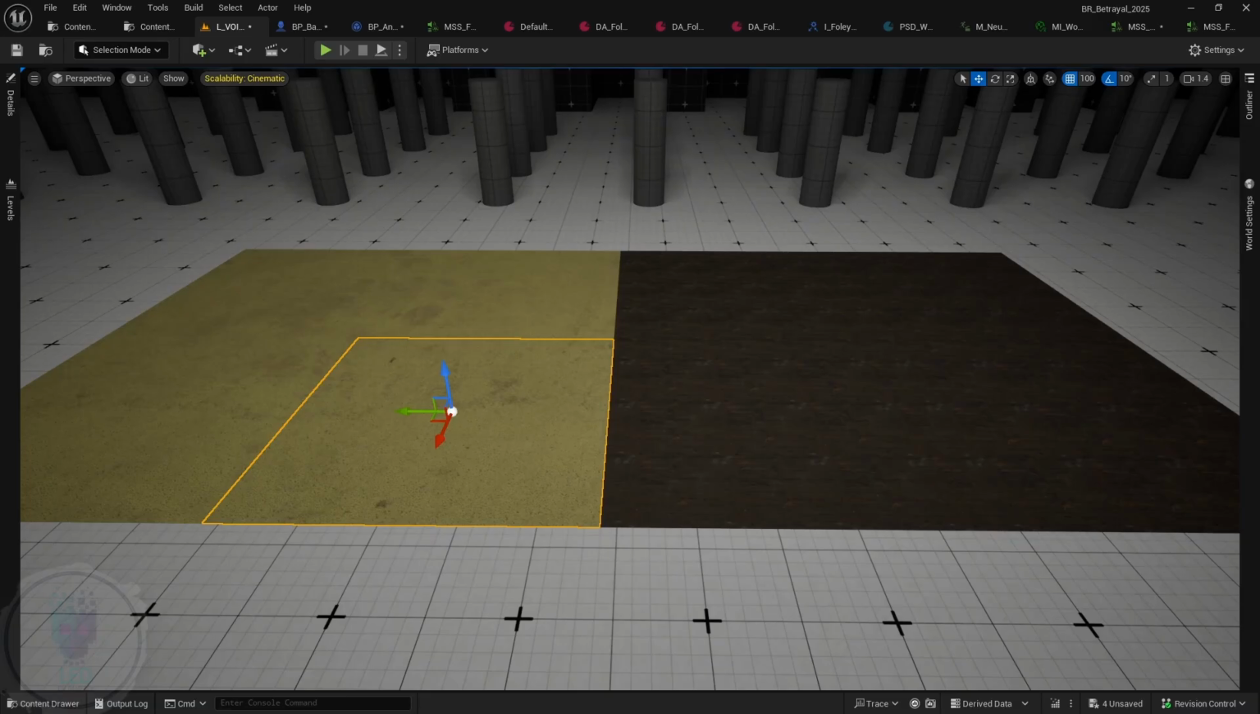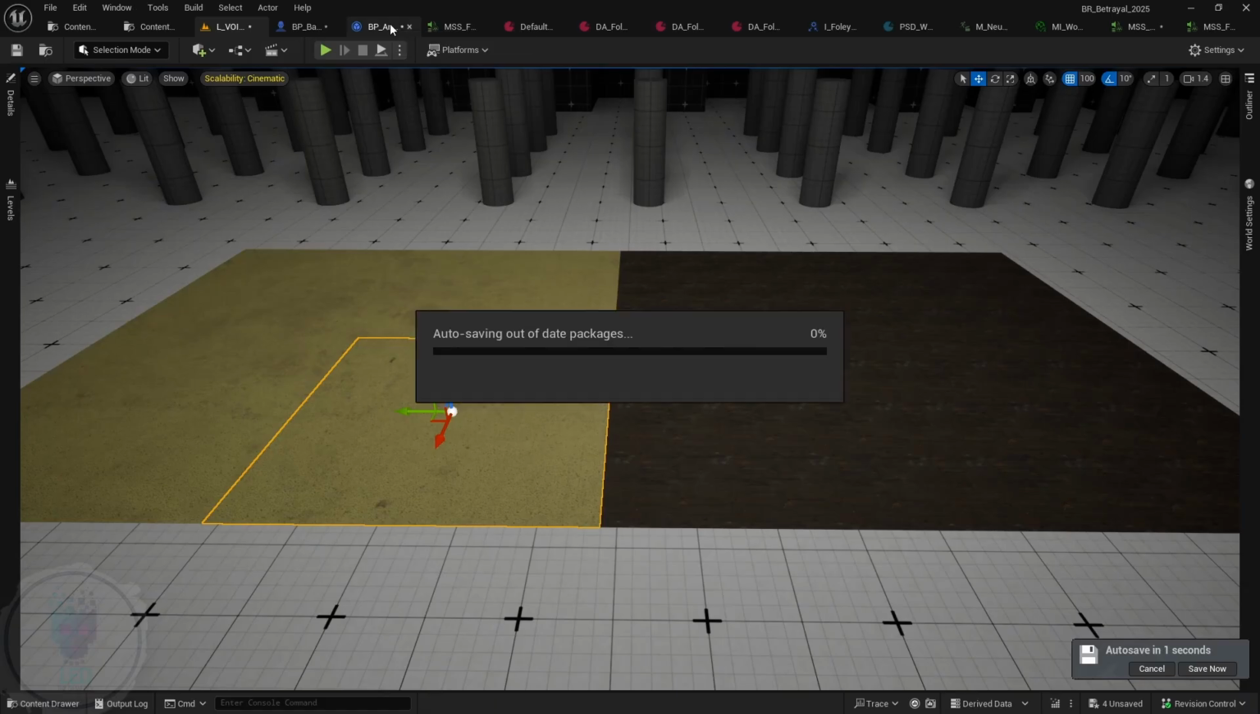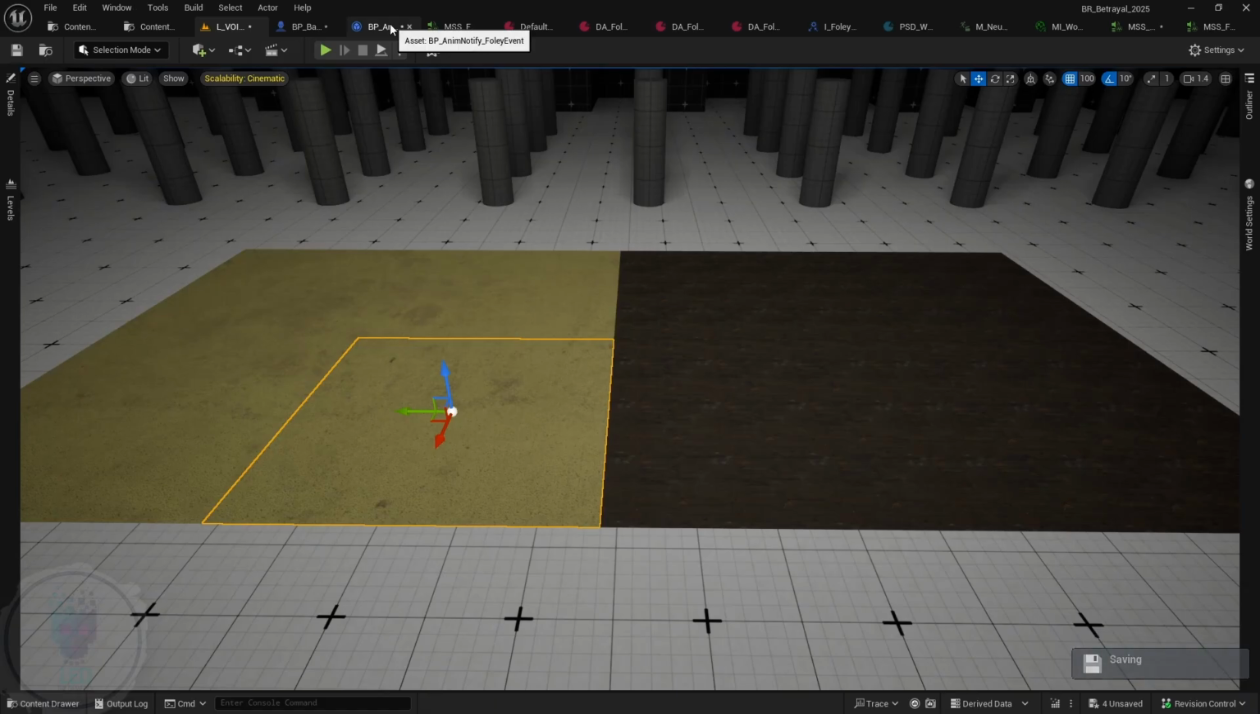In this video, I'm going to show you how to set up dynamic footstep sounds while using the game animations pack, aka motion matching. So if you already have your setup for motion matching in your project, then I can help you set up the dynamic footstep sounds.